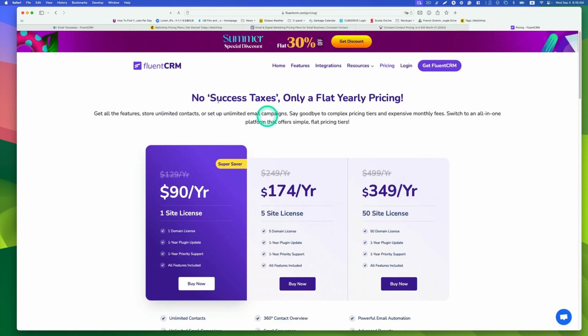So I use FluentCRM, and I'm going to show you my tutorial. It's going to cost you $90 a year, that's per license. My goal is to get the 349 per year plan, which gives me a 50 site license, and I can install that for my clients so that the cost per year is very minimal.